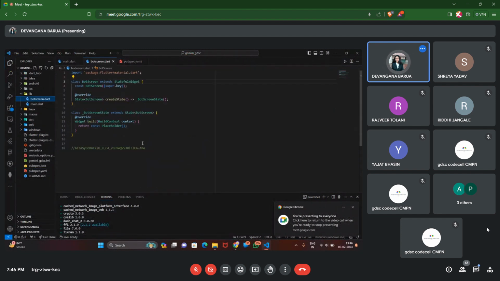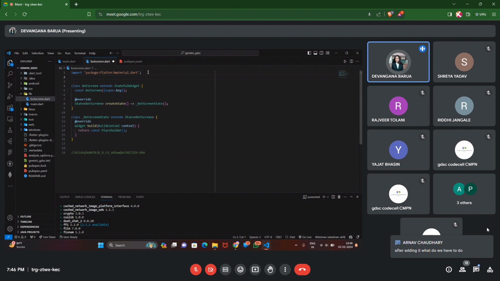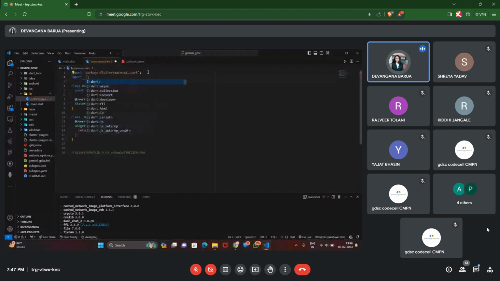Okay, cool. So moving on. Now, in my bot screen, I'll also import that dash chat here. Import dash chat 2, this second one. Can you see it? The second one from the top. Dash chat 2 dot dart. Okay, why am I getting a red line here? Okay, cool.